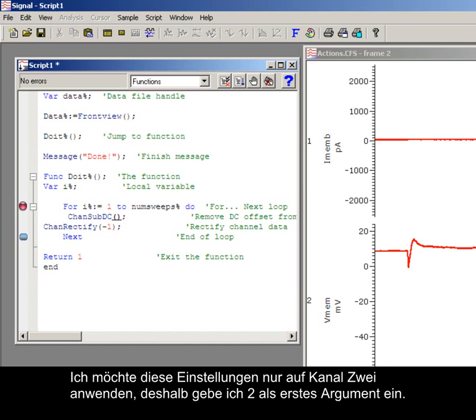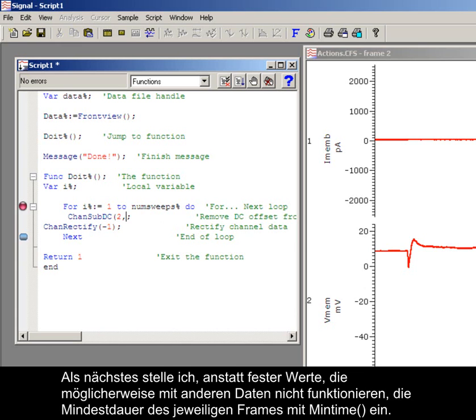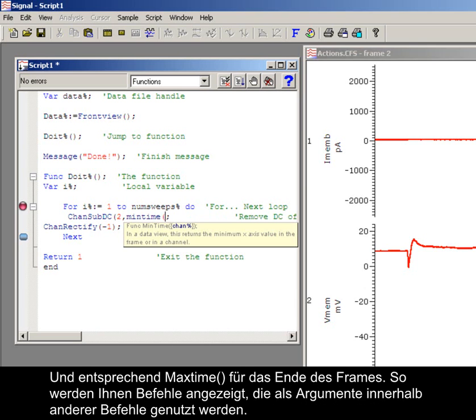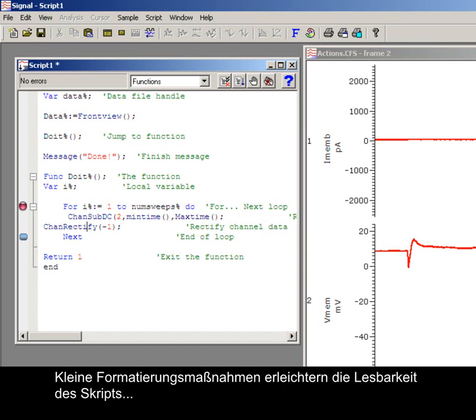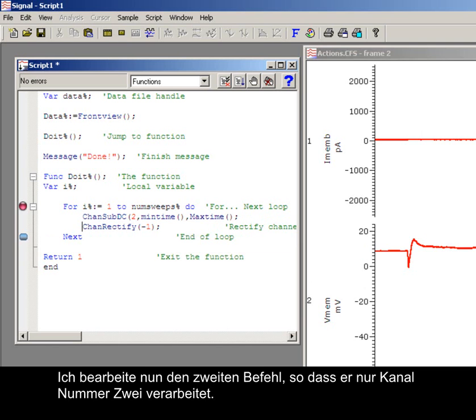I only wish to apply these settings to channel 2, so I enter 2 as the first argument. Next, instead of fixed values which may not work on other data, I set the minimum time of any frame to min time. And likewise, max time for the end of the frame. Thus you can see commands used as arguments within other commands. Tidying to make the script easier to read. Editing the second command so it too only processes channel number 2.